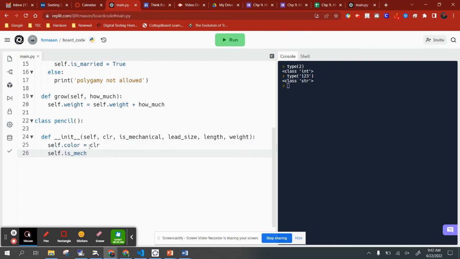So self.is_mechanical. Its value will be whatever we send to the parameter is_mechanical. And then self.lead_size will be whatever gets sent to lead_size. And then self.length will be whatever gets sent to length. And then self.weight will be whatever gets sent to weight. Okay. So this is all we need. Now this won't be a class that can do anything to the pencils, and we'll talk about how to do that in a moment. But it can at least create a pencil.